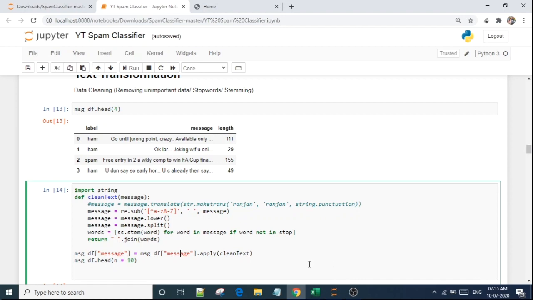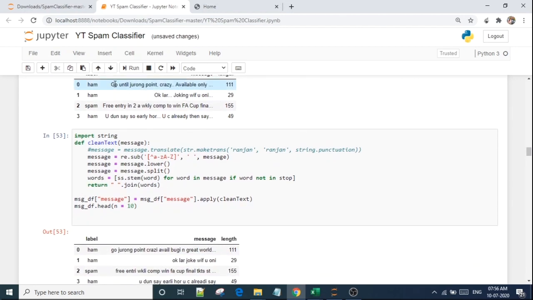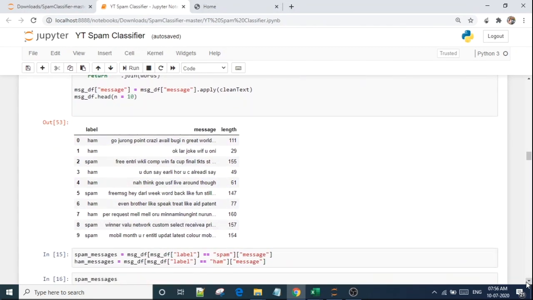I will show you how it looks after applying. If you see, here it was "go until", and in this it has removed "until". And "go" was with a capital G, and it has lowered every character. It has removed many things, like "then" as well. So now my messages will look like this. It has removed everything that was not required.